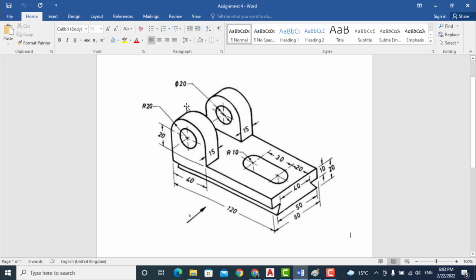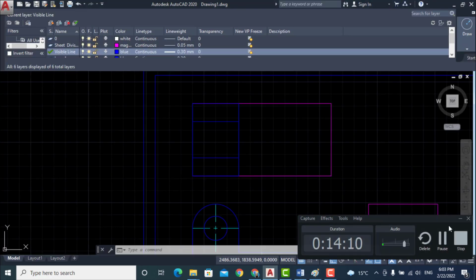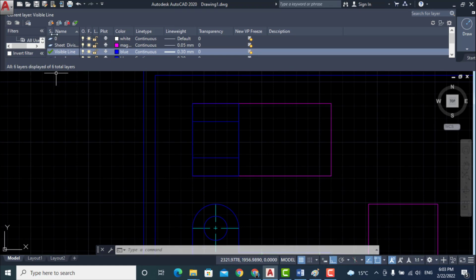Now from the top side, these two holes are seen as hidden lines from the top. So draw a hidden line from this edge in this triangle and in this triangle. So the hidden line is at a distance of 15 millimeter from this edge and 15 millimeter from this edge. So go to hidden line layer, in line command. This is at a distance of 15 millimeter.